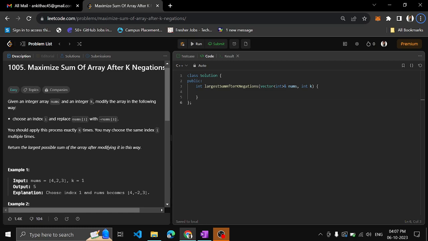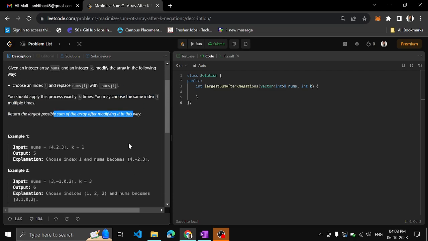So what we're given is an array, and we have to maximize the sum of the array by doing k negation operations. Negation means if a number is given, negate it. So if it is 1 it will become minus 1, and if it is minus 2, the negation of minus 2 will be 2. So you have to perform such negations k times. And one more thing they have told is you can choose the same element, the same index, multiple times to do the negation, and return the largest possible sum of the array. This is the major thing we need to do.